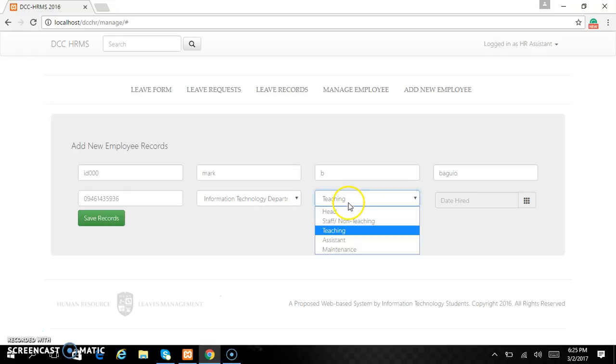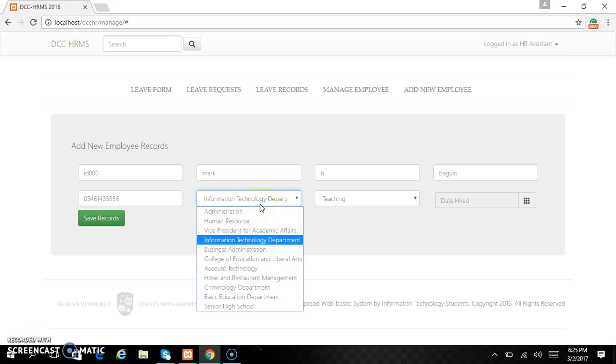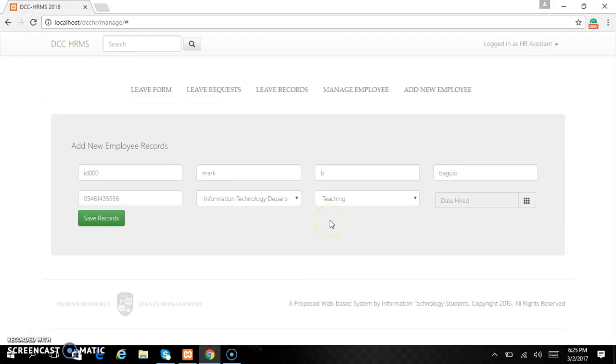And before I forget, you can create all the heads of the department in this option. Example, in the BSBA, College of Education, Accounting, HRM, Criminology, and Basic Education, Senior. You can create all of the heads here, and also the teachers that belong to that department. So let's proceed.